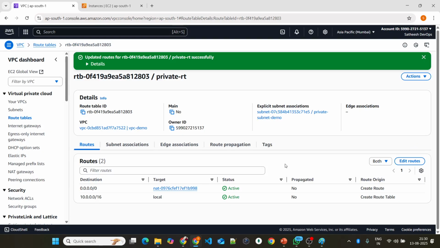Now what would happen? The private machines in your cloud have the private subnet, which is associated with the private route table. This private route table has these two routes now, where we have the NAT gateway. So it will route the traffic to this NAT gateway, which sits in the public subnet. From here, the traffic is routed to the internet. So that's how the flow will be.